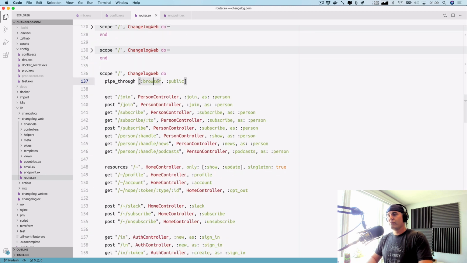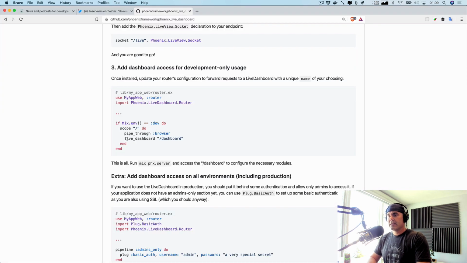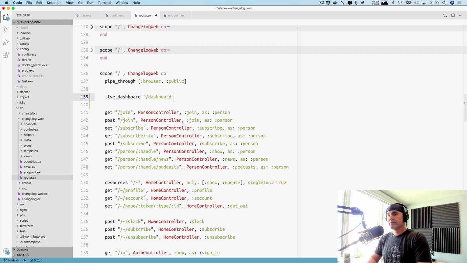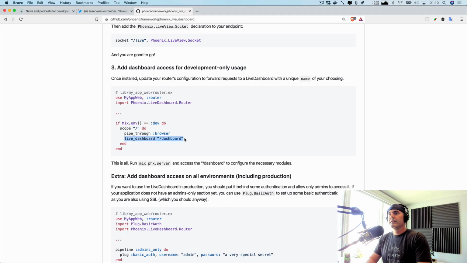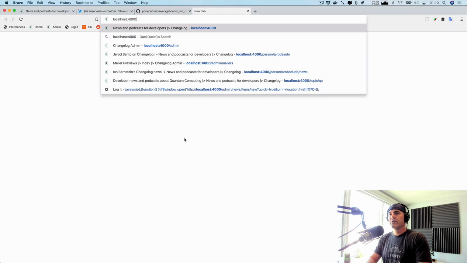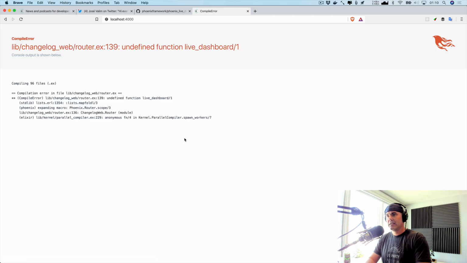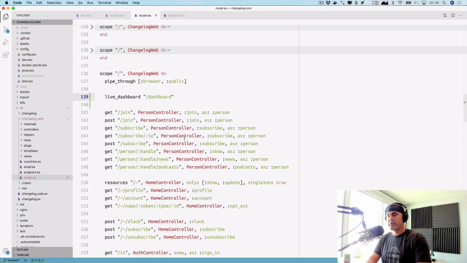It's already piping through browser. And we're going to add live dashboard to /dashboard. Just see what happens. There's our router. So I can load up the local version of our changelog.com website. And bloop. What? Undefined function live_dashboard. Really?